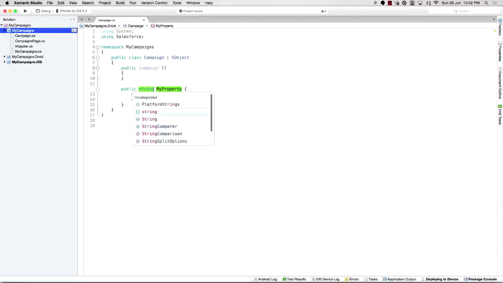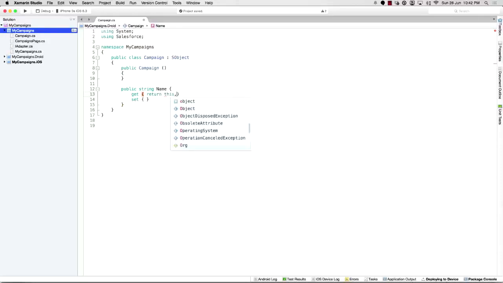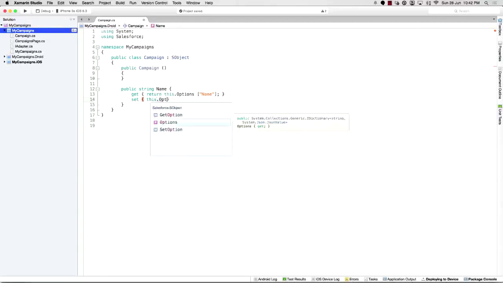We'll start with name. Now, to get and set these values, we're going to need to have a look at the options dictionary that we have. So returning this value will be from the options dictionary. And we'll specify the key to name. To set this value, we're going to again use the options dictionary, specifying the name of the value being set, and then actually setting that value.